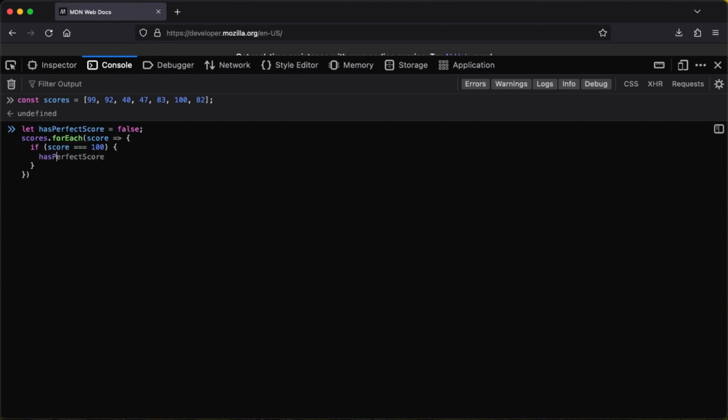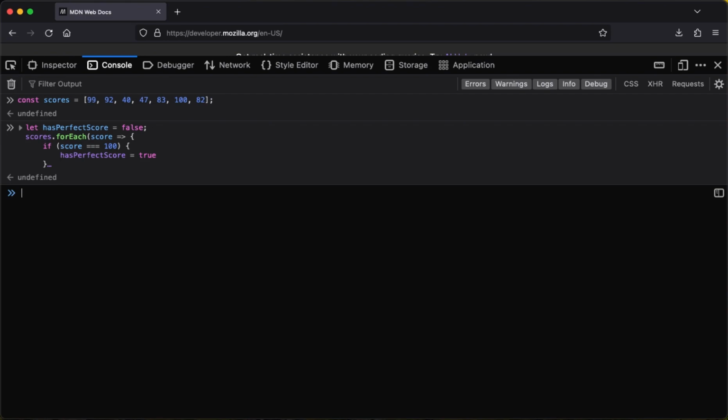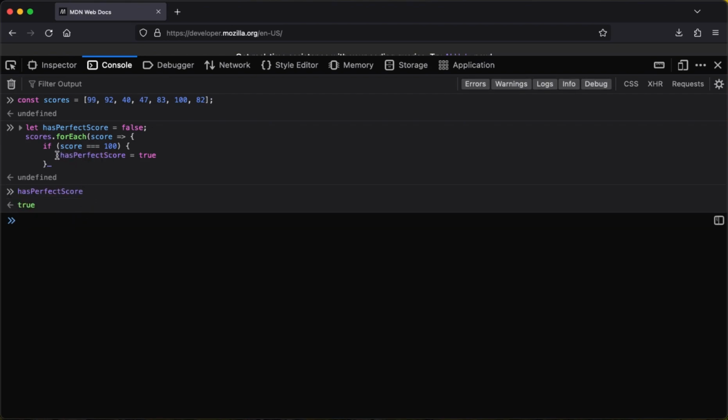hasPerfectScore is true. And then we don't want to set it to false otherwise, because otherwise we would just set it for the last value effectively, because it would keep overriding. So you have to set it to false to begin with and only modify it to true when we hit a certain condition, and don't set it to false again. So we can run this and we can see it gets set to true.